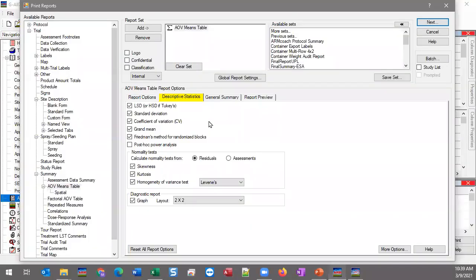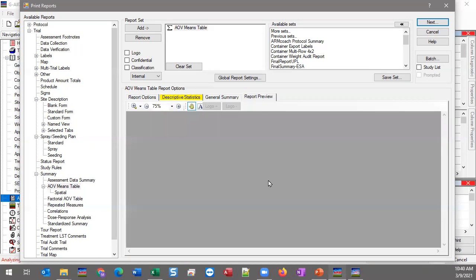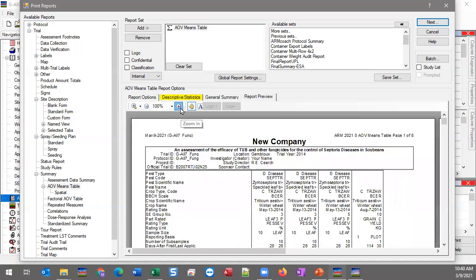Just to show that in action, again we're on that Descriptive Statistics tab. The normality test will be on the residuals, that's the default, and then the diagnostic report. I think this is probably turned off by default, but you can come in here and turn it on and then choose the layout. It depends on how many data columns you have how many more pages you would want with the diagnostic report. If I preview the report here, it turns on the data a bit. It's got about five or six columns. Let me zoom in a little bit.